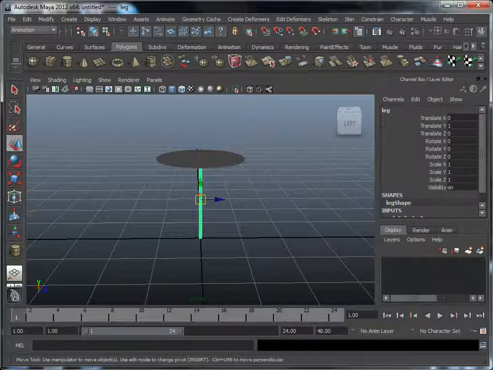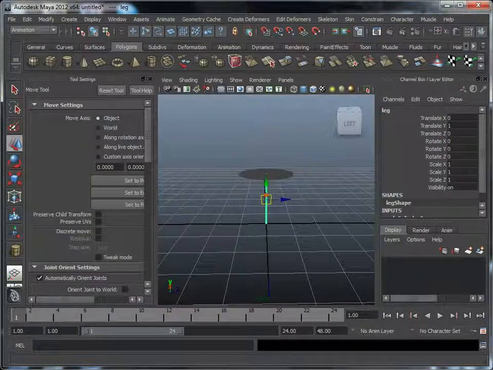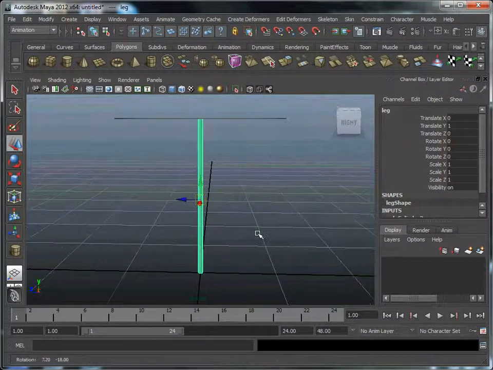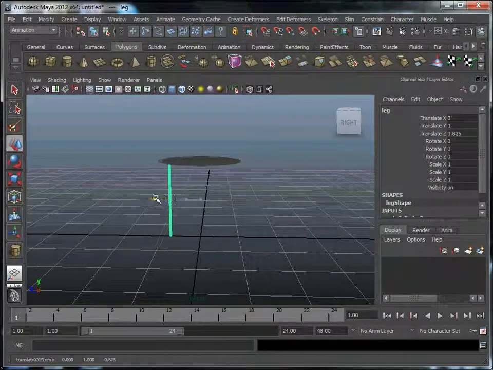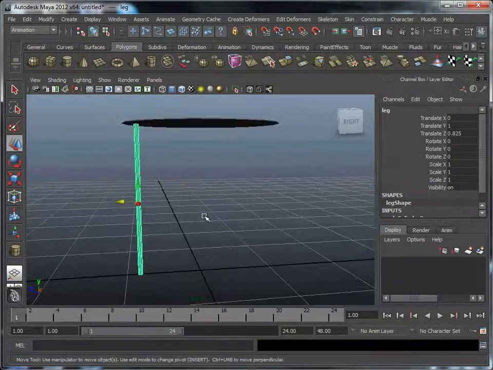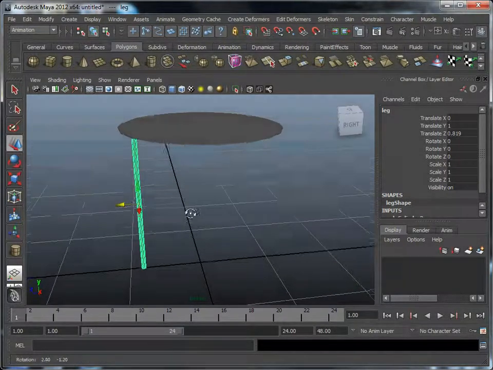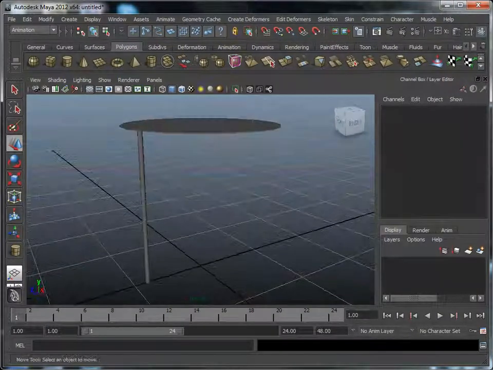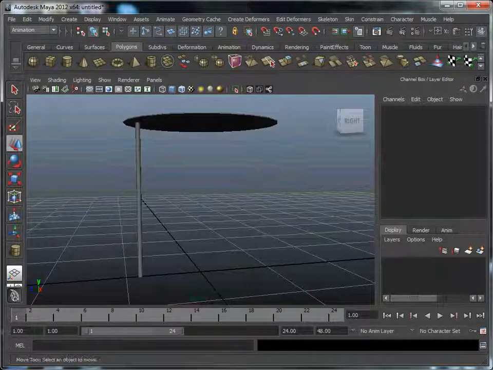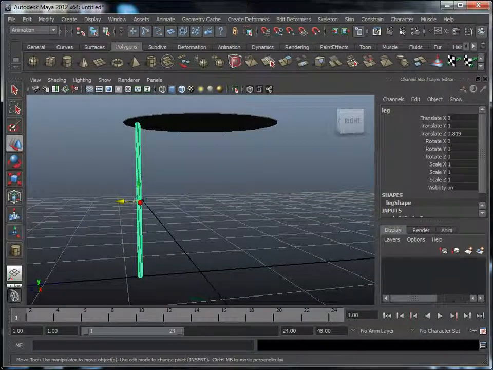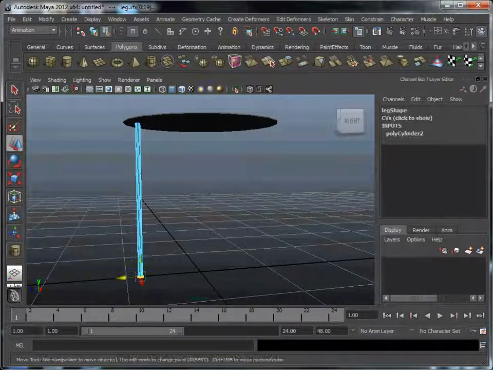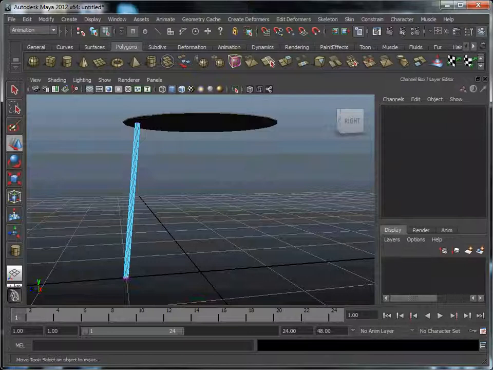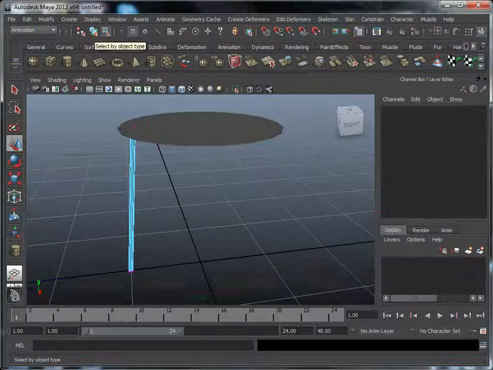By pressing the W key or selecting the move modifier here, you can see the move tool, and let's move it out of the way. If you move it out to wherever you want, that makes it look good. Now, instead of just having a vertical cylinder, let's make it a little more realistic, and let's change to select by component type, select the bottom, and slant it out just a bit. Looks good. Go back to your object type.